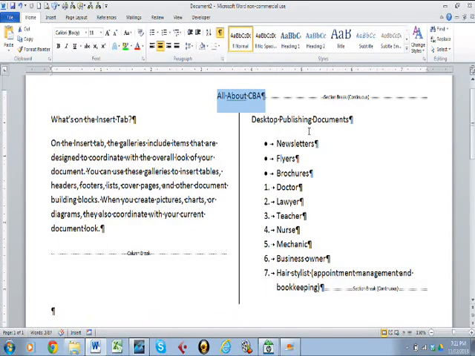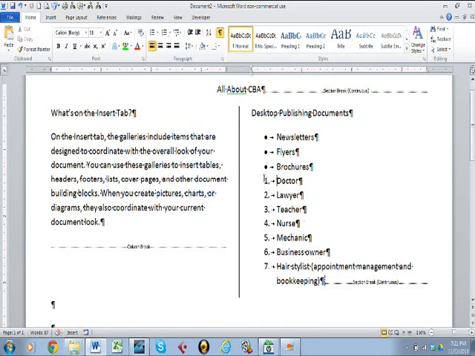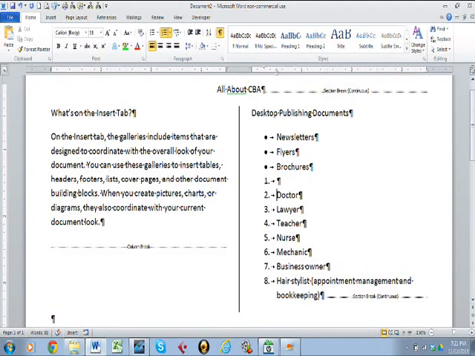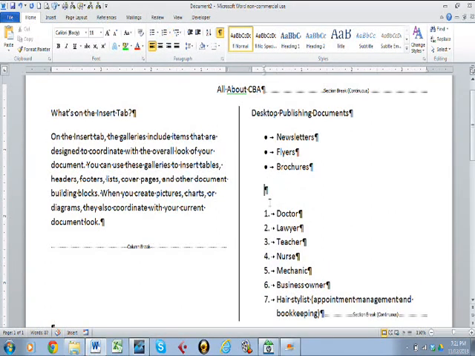Now let's go above our numbered list. Press Enter. Go back up and let's turn off our numbering. And we want a title for this section. Hit backspace to remove that indent we've got going on there. And let's title this.